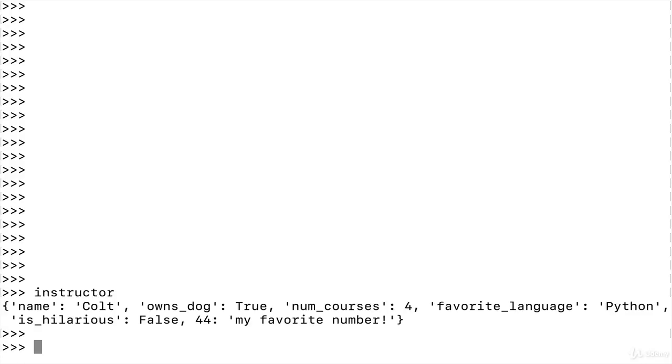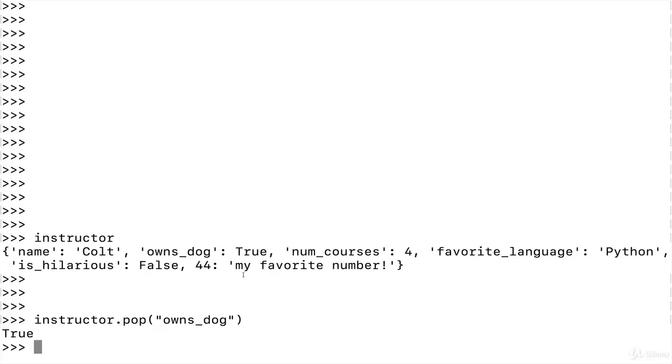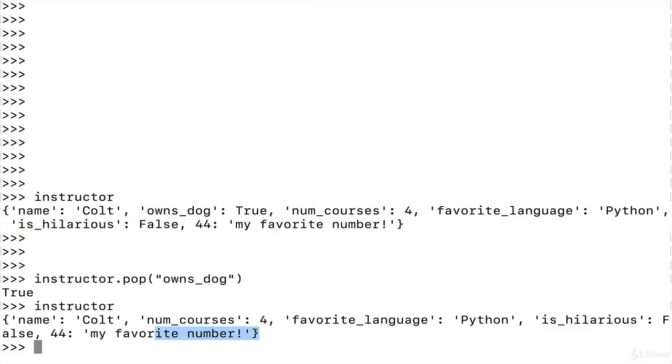We have instructor still. Perfect. Let's say I want to remove owns dog because my dog sadly passed away. Let's do instructor.pop owns_dog, and it returns true because that is the value that has been removed, the corresponding value. Just like with a list, when we popped something, we could remove it, but the second thing is that it returned the value of what was removed. So in a dictionary, it doesn't return the key because we're giving it the key, so we already have that, but it does return the value.